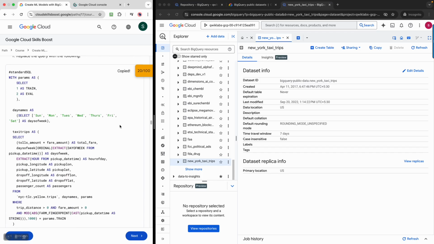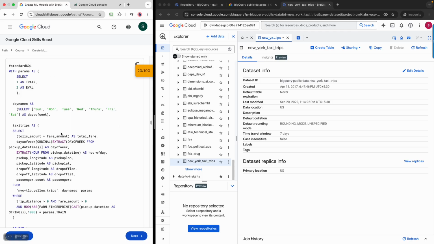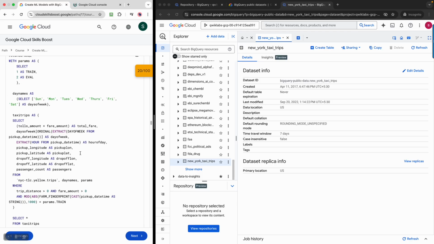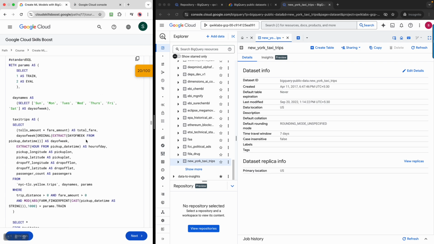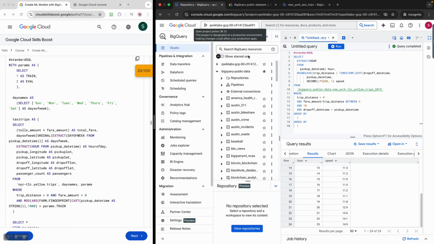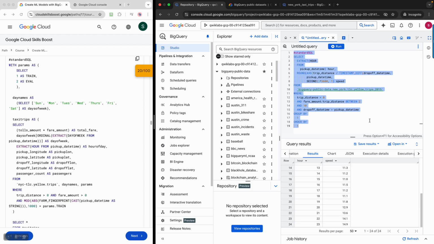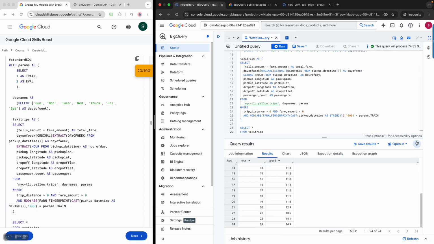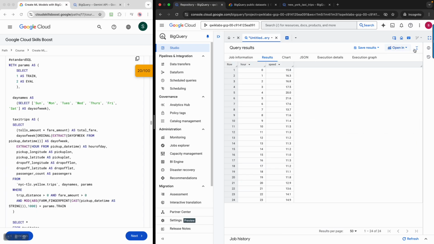Let's copy this query. And I want you guys to pause this screen and understand what this query is about. This is not just copying and running, anyone can do that. But the real challenge in this lab is that you have to understand the query and understand what you're trying to do.